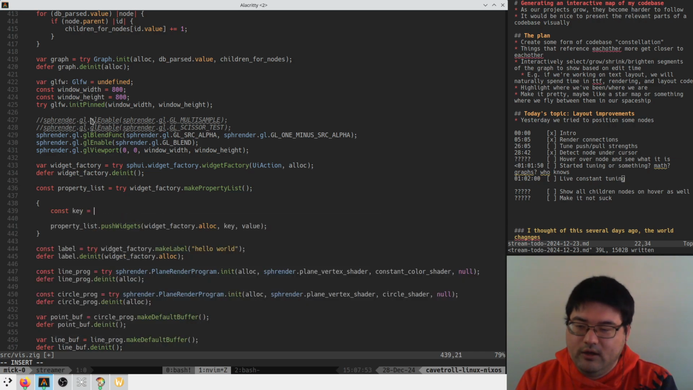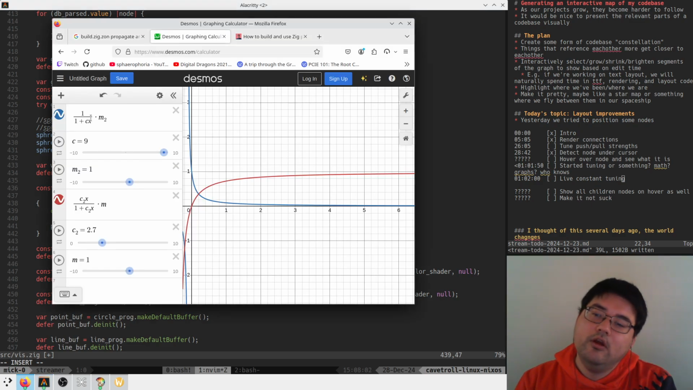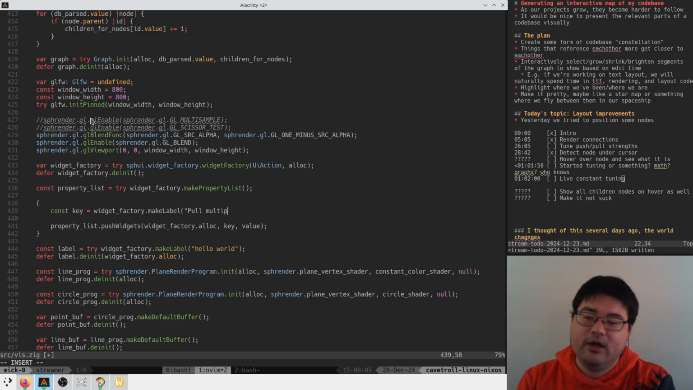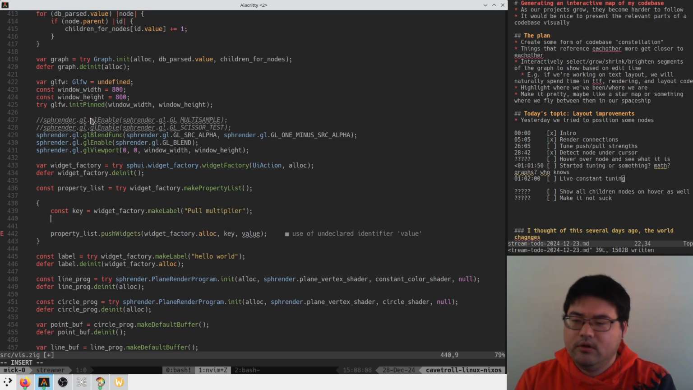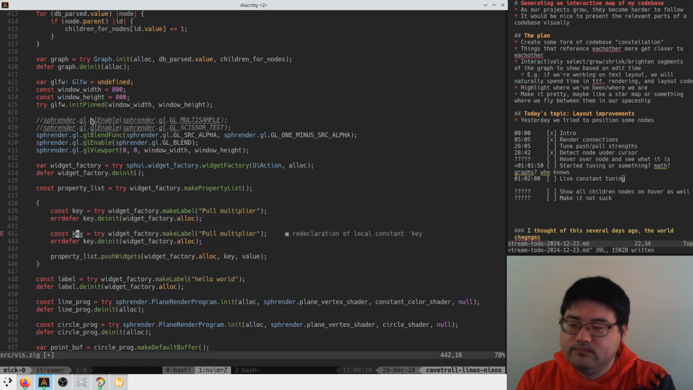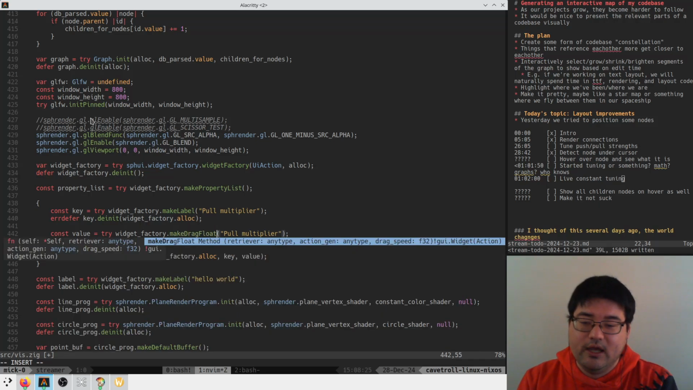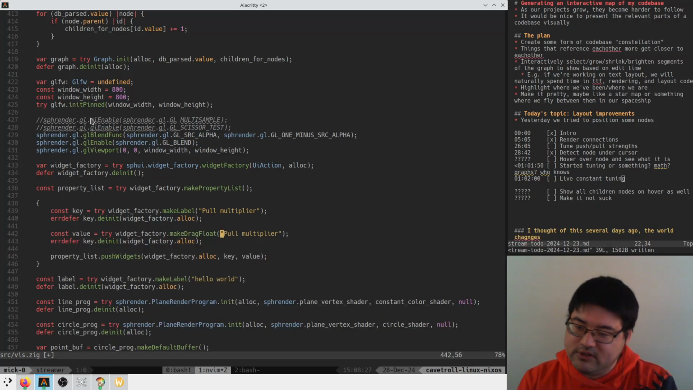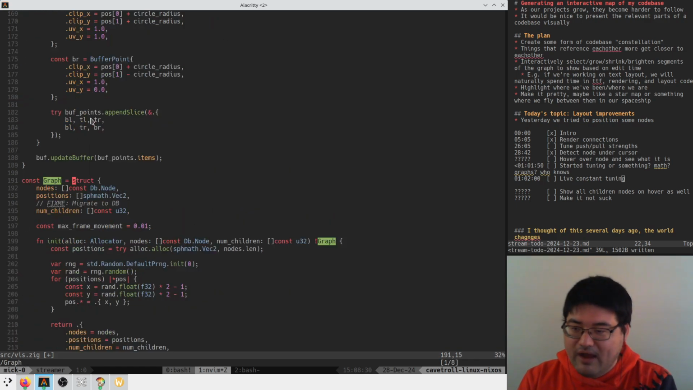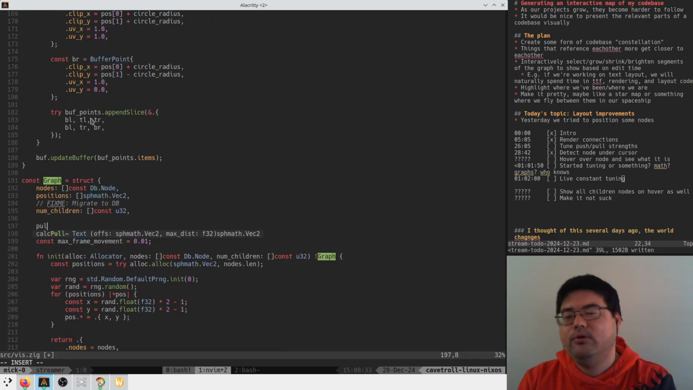Key is going to be a widget label, the first thing is multiplier, sorry, pull multiplier, we'll call it. And if we fail to do stuff, then we deinit this guy, of course, with an allocator. And we have some sort of value widget, which is going to be a drag float. And how do I retrieve the value of this float? Well, I guess that's probably part of the graph, right? Our graph is going to have pull multiplier.